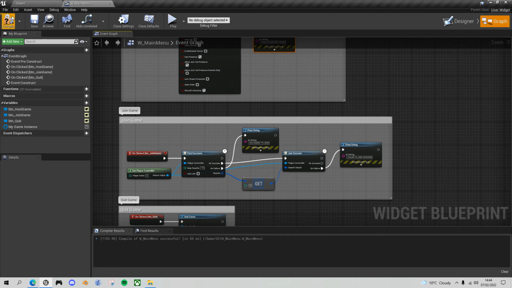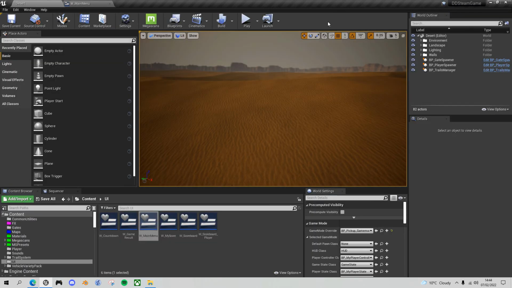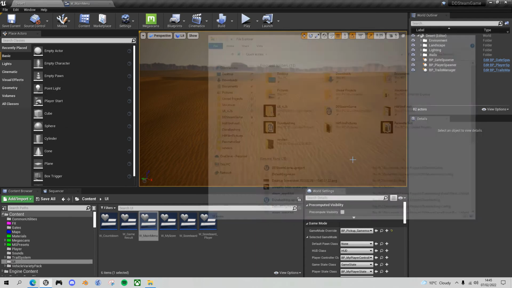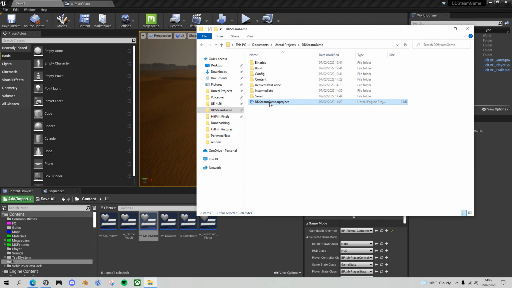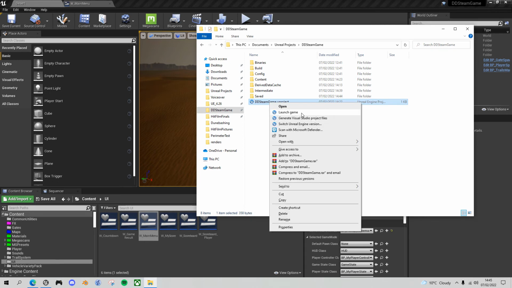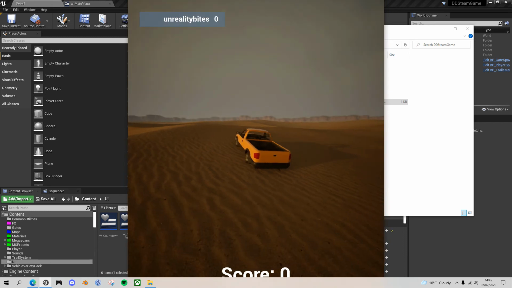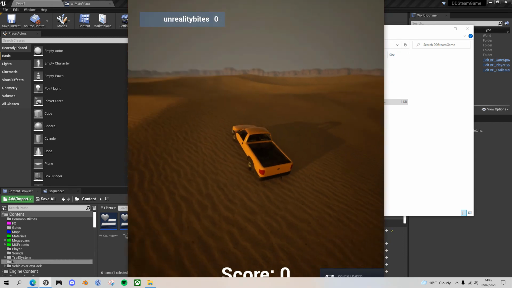So let's go to compile and save. So let's try this out. So if we go into the game, we go into our, actually we've already got the folder open, haven't we? So if we go into the game and launch it, it comes up with the options here, and if I do host game, it creates a session and it goes into the game.